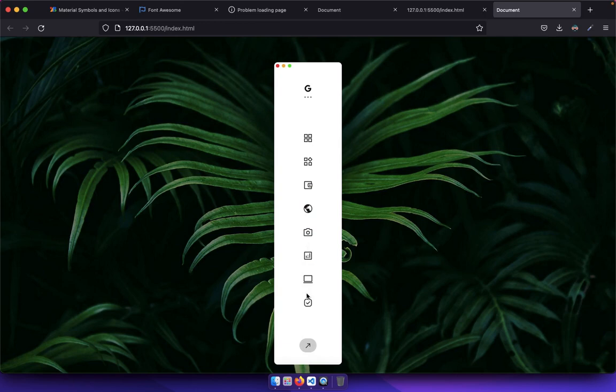We can do a lot of things over here to make it nice, but you have got the idea how to create this kind of menu with the help of CSS only.